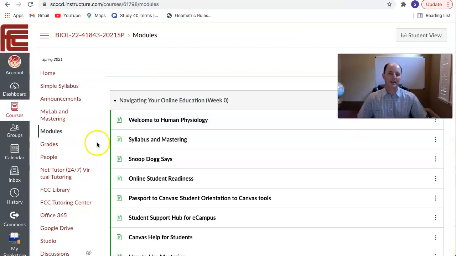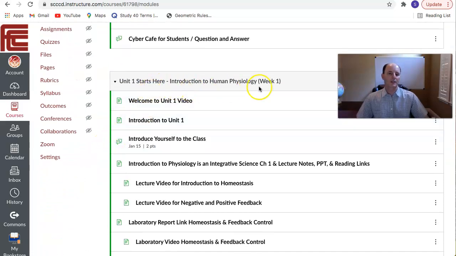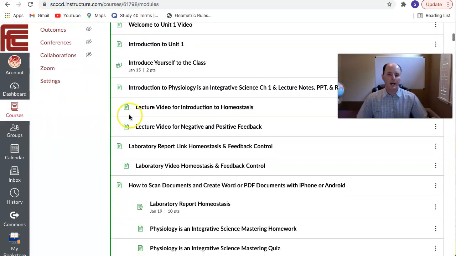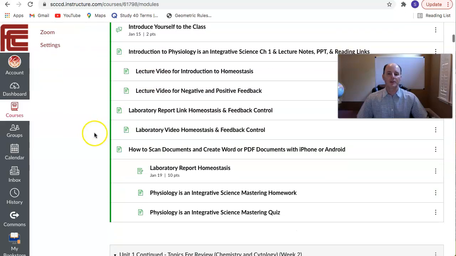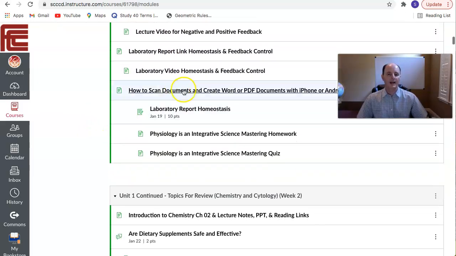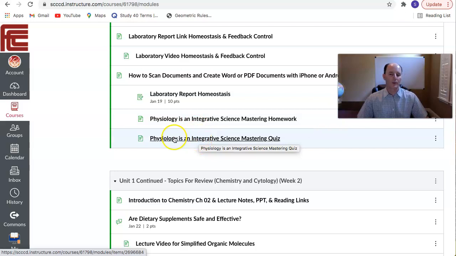So I want to go back and just show you what that looks like, kind of the big picture. So you have navigating the online education that we went over, and then you have Unit 1 starts here, week 1, and this is what the students would see if they're just looking at it from a module view, and it shows you where the lecture videos are, where the laboratory links are, where the laboratory videos are, how to scan documents, how to turn in lab reports, and then how to do your chapter 1 homework and quiz.